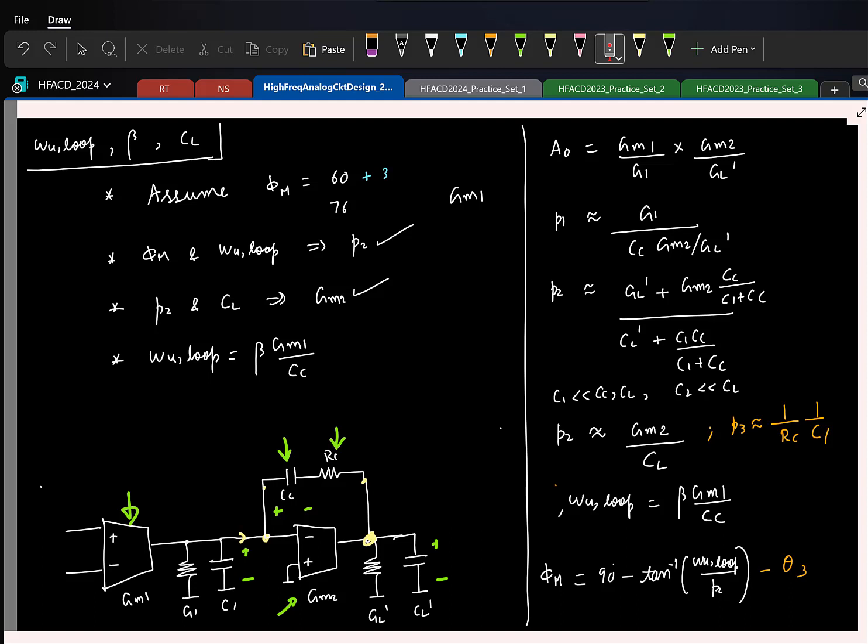That's the only way. I mean, it's like one equation, two unknowns, infinite possibilities. As a designer, you make some reasonable assumptions and do it. So like he's saying, one thing you can do is, why CC is CL by 10? Why CL by 10? CC should be very small than CL.